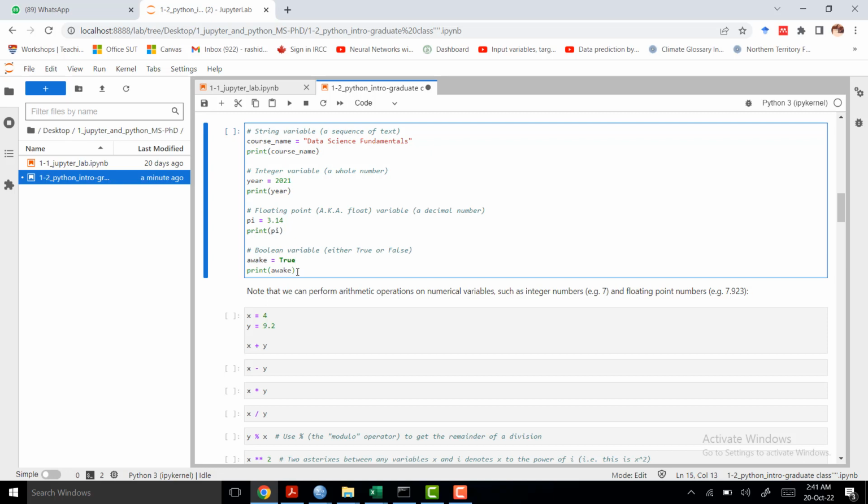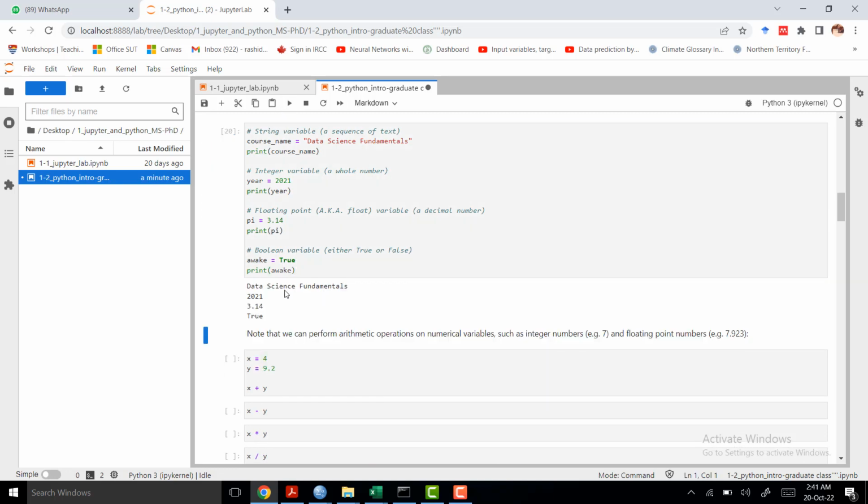If we run the cell, you can see we have first the print of course name, data science fundamentals, then we have the year 2021, and this is the value of pi because we wrote to print this value, and then we have set print awake, and the output is True.